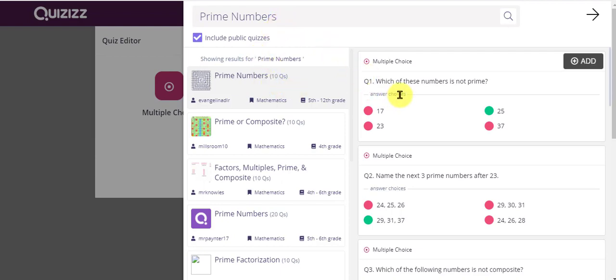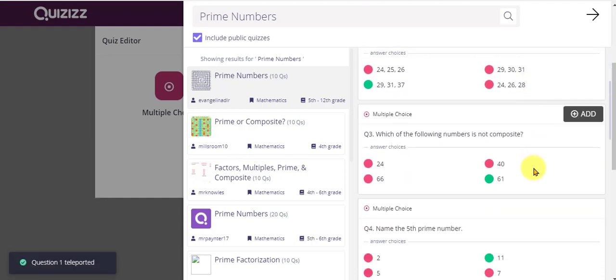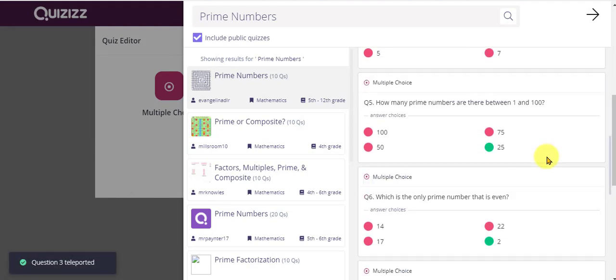Let's look at the questions. Which of these numbers is not prime? That's a good question. Add this one into my quiz. Which of the following is not composite? Add this one.